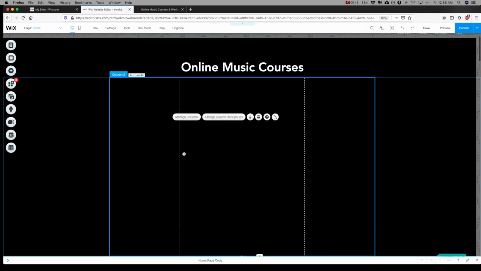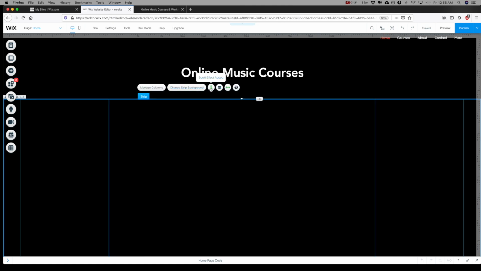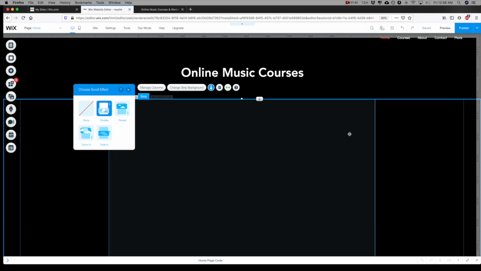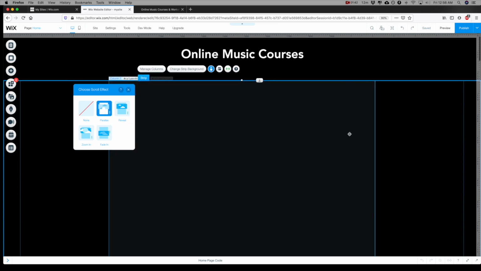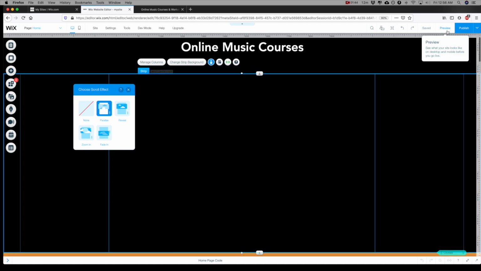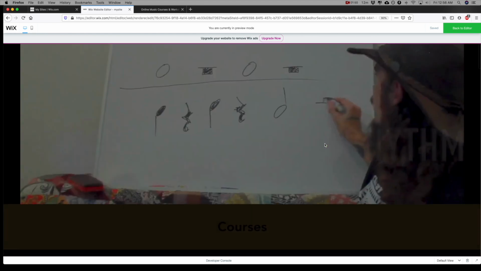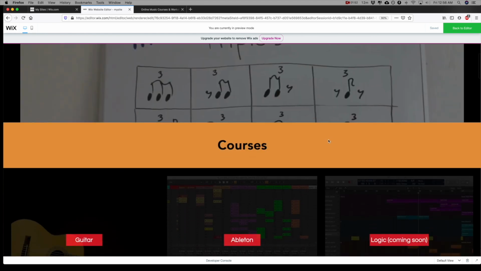So you can also add some sort of effects to your strips. So the parallax effect is one of my favorite effects. It allows you to see the page moving as you move the page. So let's have a look here when I preview. As I go down, we can still see this page. It doesn't stay static.